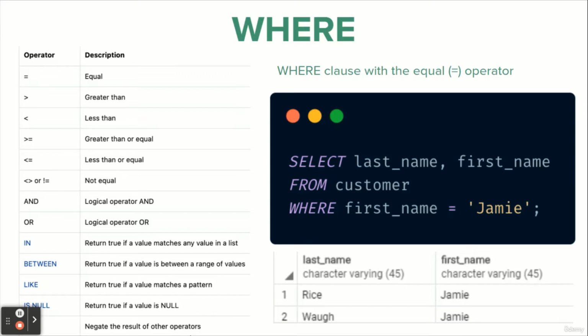Besides the select statement, you can use the where clause in the update and delete statements. To form the condition, you use comparison and logical operators. The following statement selects customers whose first names are Jamie.